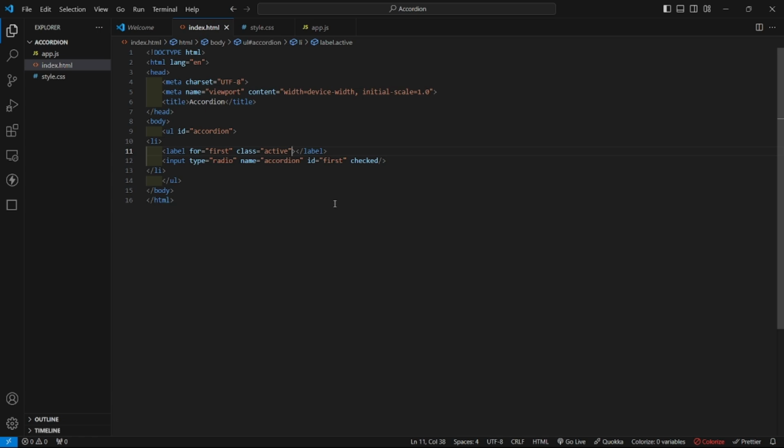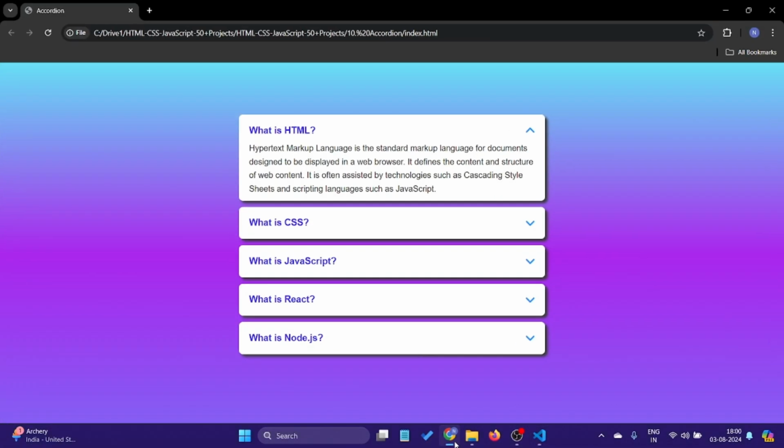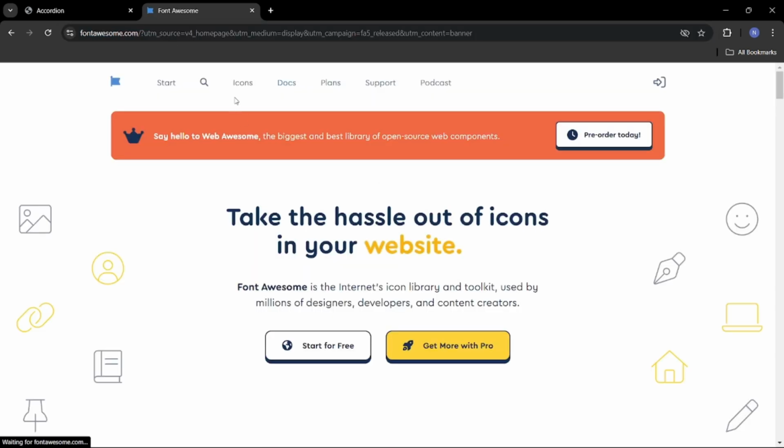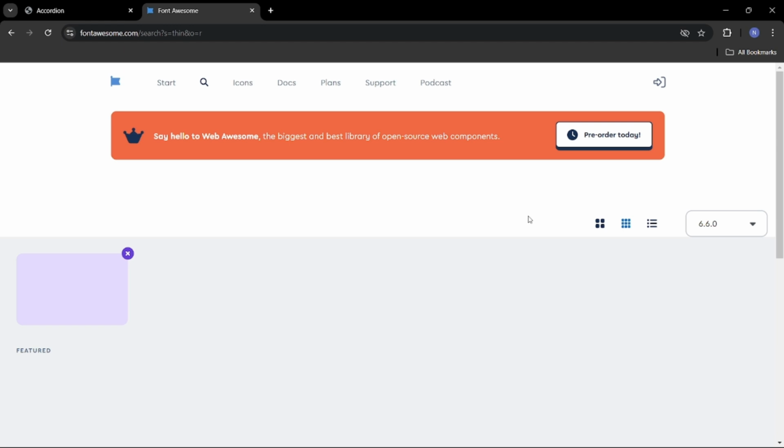Then here for now I will hardcode it. We'll start with this. Inside this label we'll have one span. Now inside this span we'll have 2 icons, so we'll be extracting this icon from Font Awesome. Icons go here.